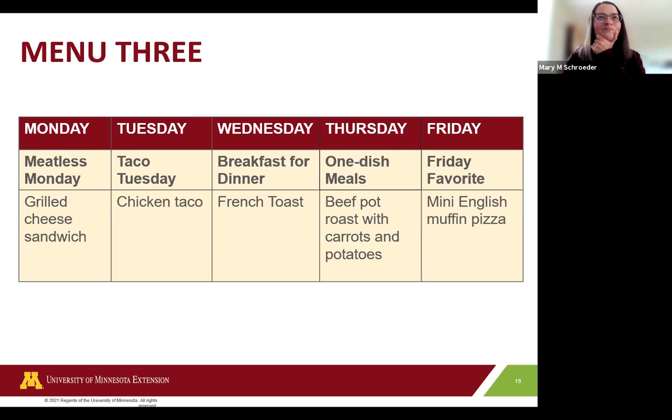So next slide. And this is a fun way to do it, more of a theme meal. Especially if you have children, this is a really fun way for them to get involved. You could do a meatless Monday, a taco Tuesday, breakfast for dinner, one dish meals, and a Friday favorite. And this focuses a little bit more on some of those foods you like on a Friday favorite. Or if you don't follow a vegetarian diet and you want to be a little adventurous, maybe you want to try that meatless Monday and have more of a vegetarian protein source on those days. So again, you can pick out your own themes, but those are some that tend to work fairly well. Again, you can mix and match them.